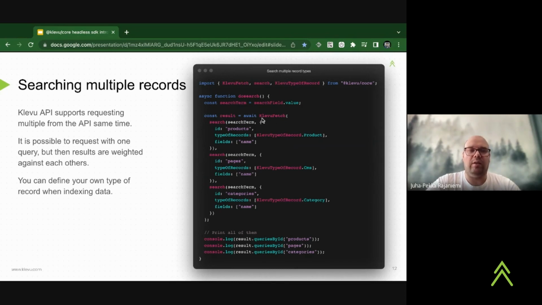Wrapping these in one Klevu fetch means that it makes just one request to the server, which makes it faster to fetch multiple things, so you don't have to wait for multiple requests to resolve.